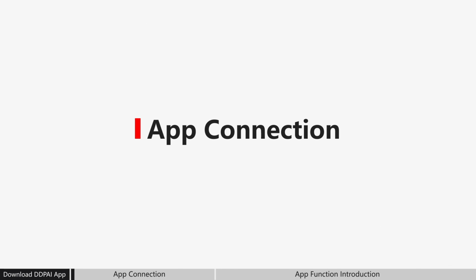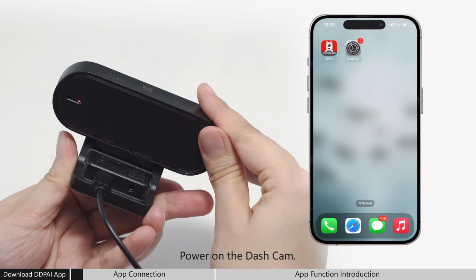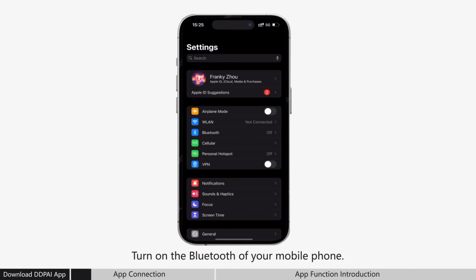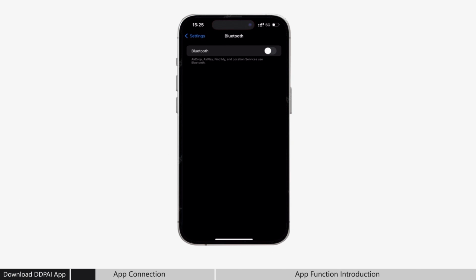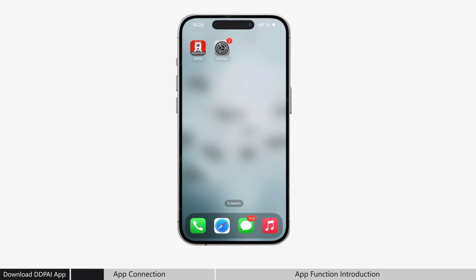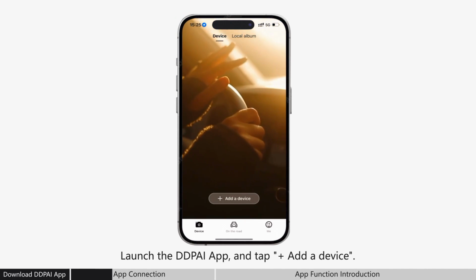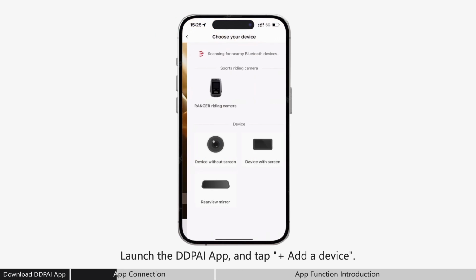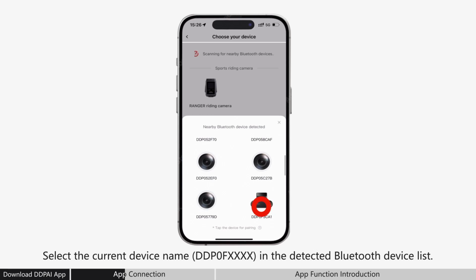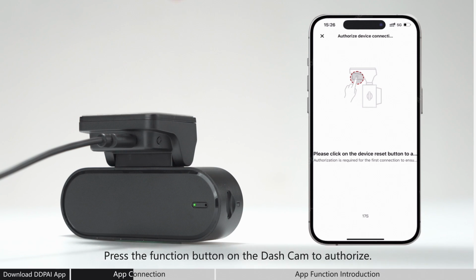App connection. Power on the dash cam. Turn on the Bluetooth of your mobile phone. Launch the DDPAI app and tap Add a device. Select the current device name in the detected Bluetooth device list. Press the function button on the dash cam to authorize.